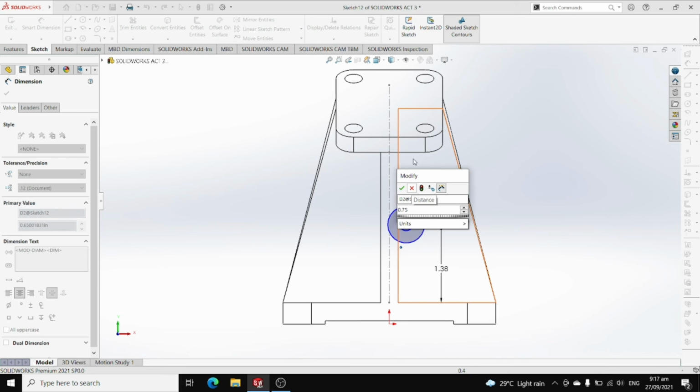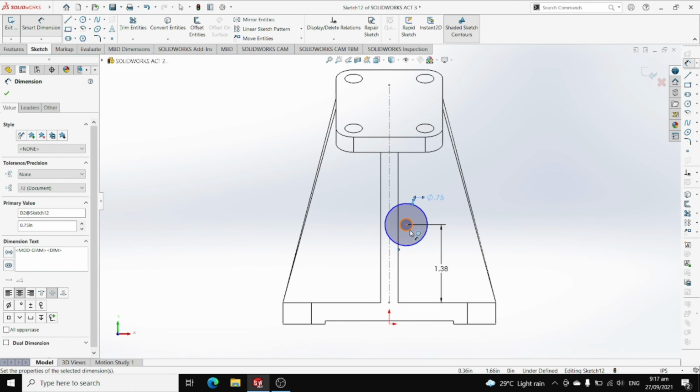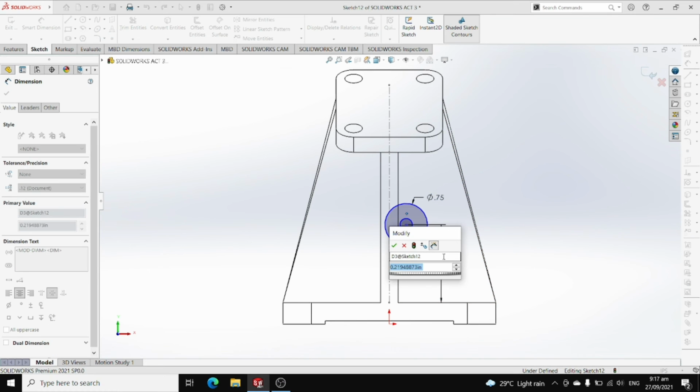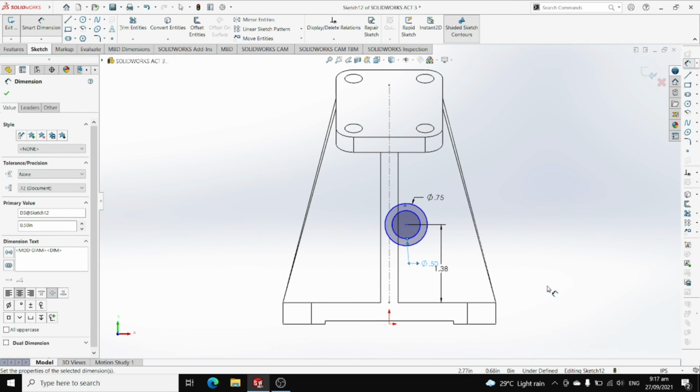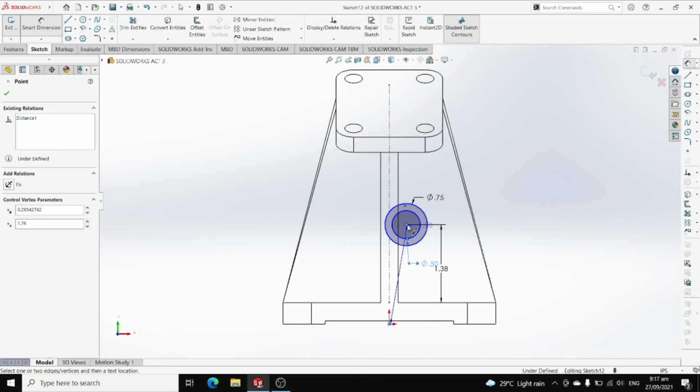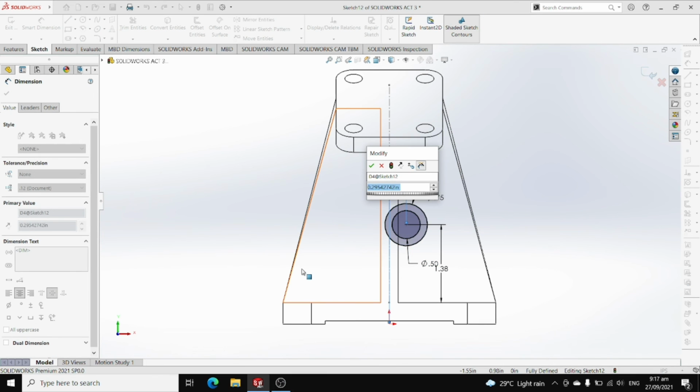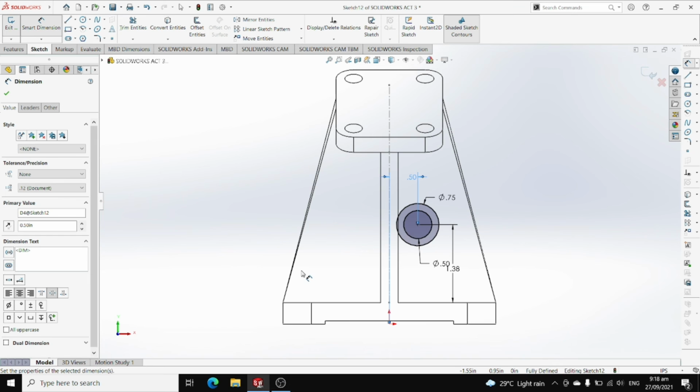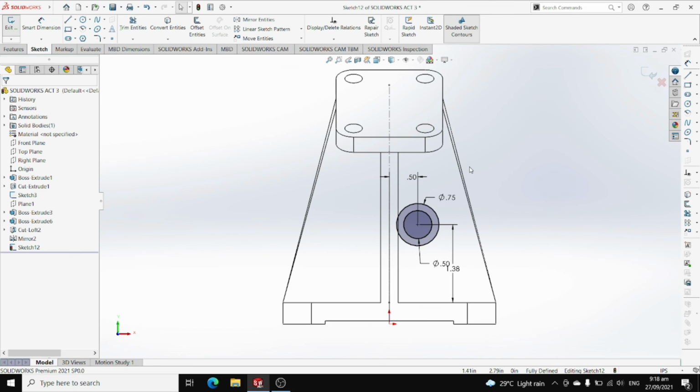Then click OK. And then the inner part should be 0.50. Then the last dimension is between the center point of the circle and the origin, it should be 0.50 as well. Then click OK. Then that's it.